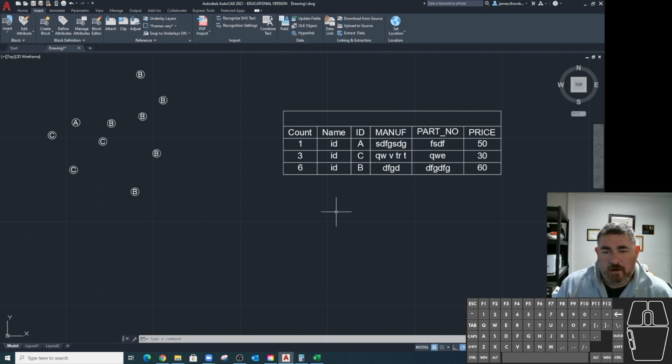So, all right, that's the basics of extracting data. Like I said, you can use it for the attribute data, but also any other data we have associated with the geometry in the drawing.